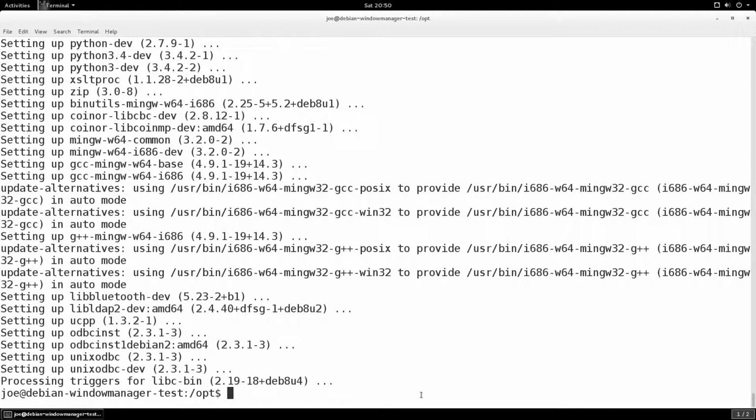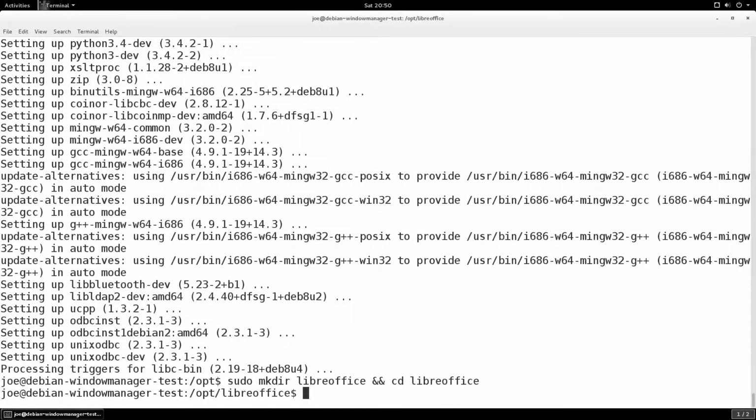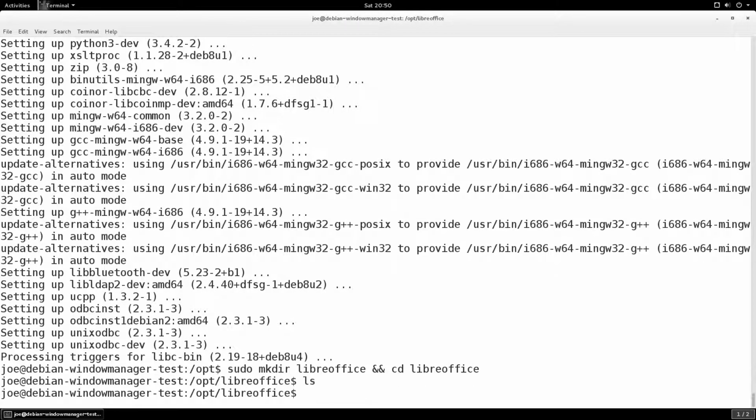Actually, we're just going to make one directory, so mkdir. I might need a sudo on that. I think this is technically owned by root. mkdir, we call it LibreOffice, okay? And then we're going to cd to LibreOffice. So we should be in that directory now.